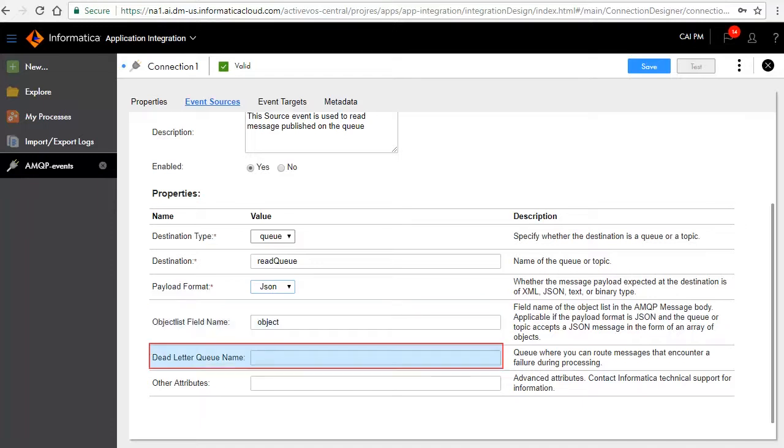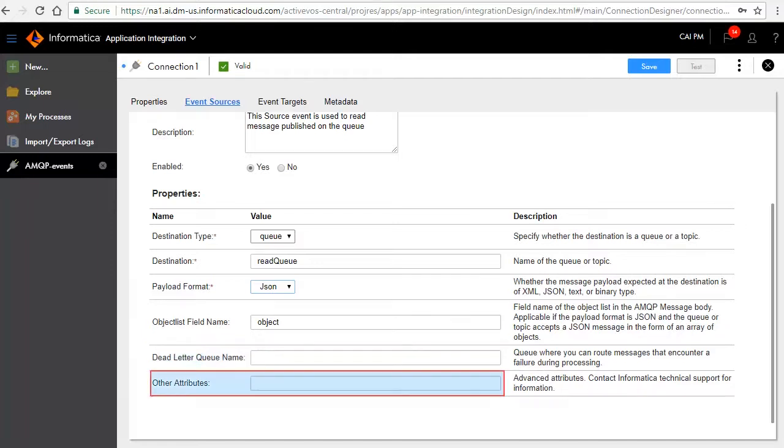Object list field name specifies the process object which conforms to the structure of the message on the queue. Dead letter queue specifies the name of a queue defined in AMQP where the messages that encounter failures are routed. If you wish to set other attributes, you must enter them in the other attributes text box here. We will leave this blank. To create an event target, click the Event Targets tab.